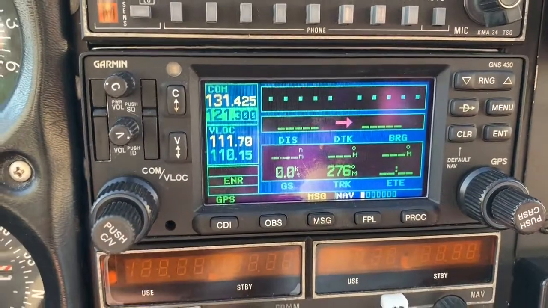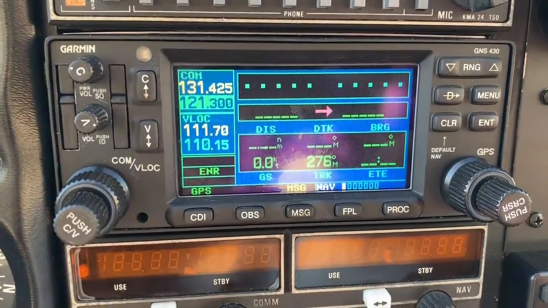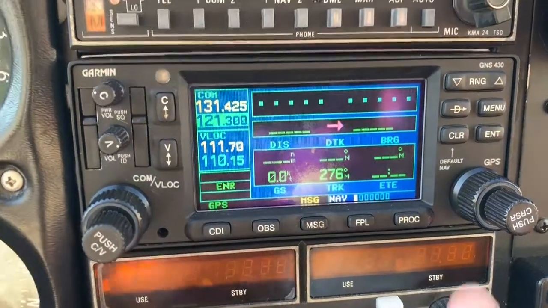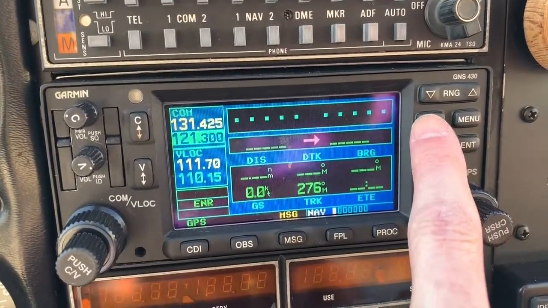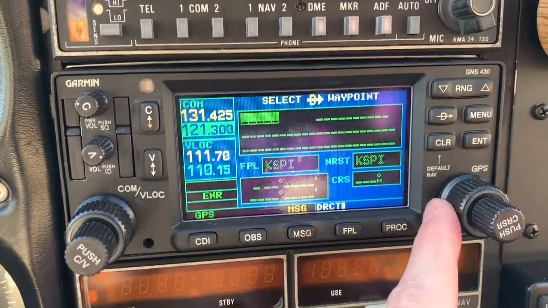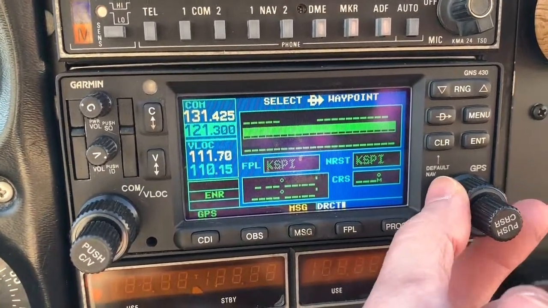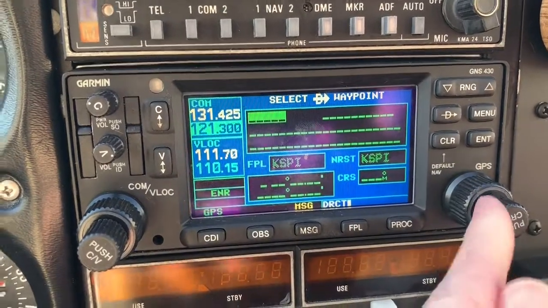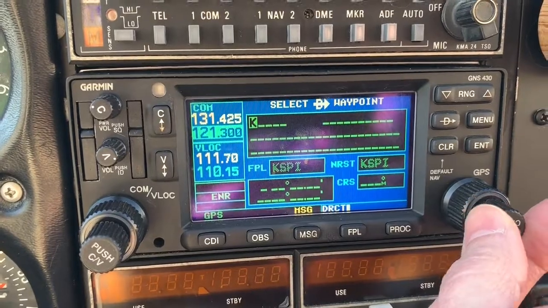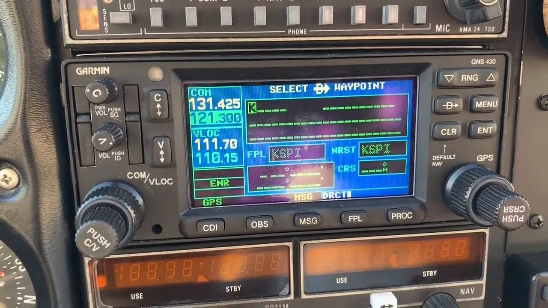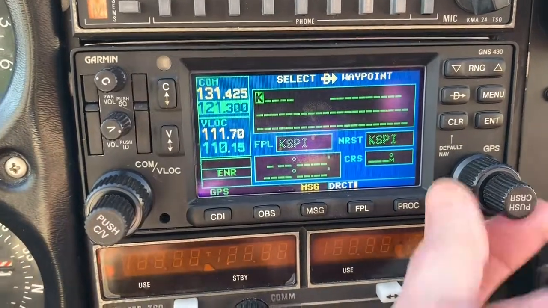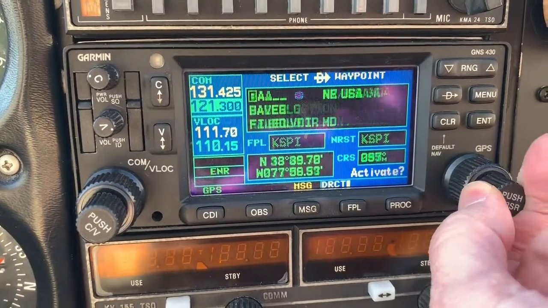So let's put a waypoint in here. We're sitting at Springfield, and let's say we're going to go over to Taterville. So we're going to go direct to. I got a cursor right there. Big knob moves the cursor. Small knob changes what's under the cursor. So I'm going to turn that small knob 1 click, and since most of our airports start with a K, it defaults it. If it doesn't, then you can change it to a number.